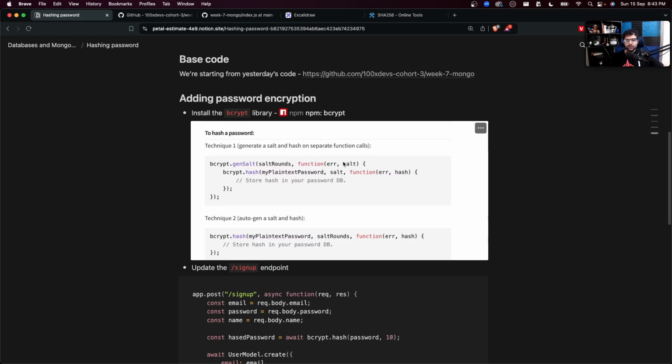Once you have the salt, you call bcrypt.hash. This is my password. This is my salt. Whatever you get back over here is the final hash that you can store in the database. I repeat, this is function number 1. It is a callback based function. It is not a promise based function. Hopefully we understand this. Just like we did fs.readFile that took a function as an input.